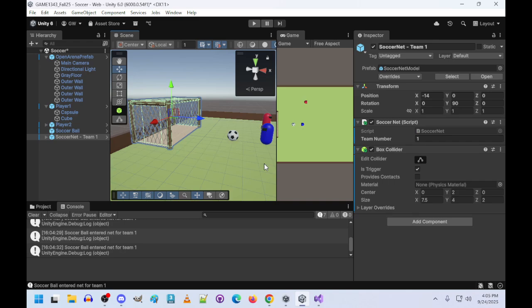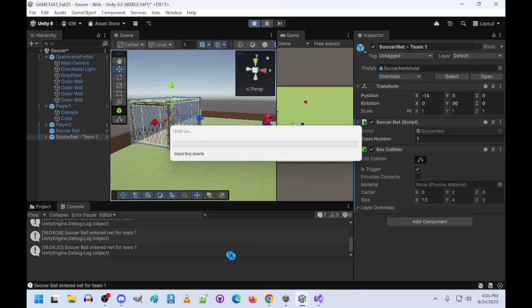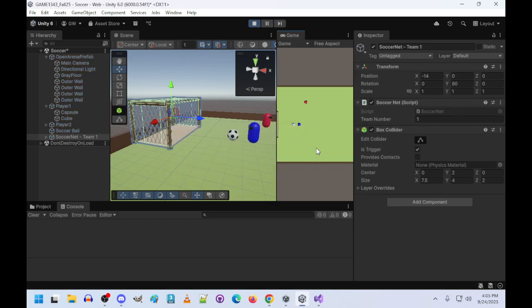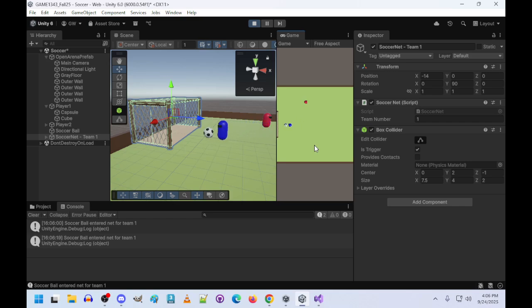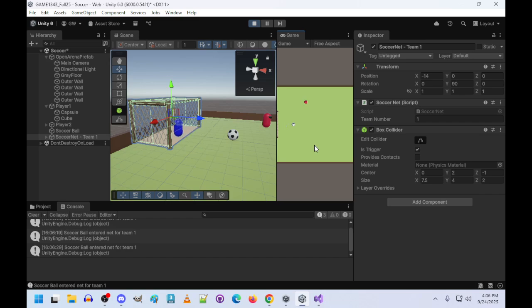Now I'm going to make the trigger just a little bit smaller on the z-axis, so the ball will go into the net some. In fact, I can maybe even move it back 1 unit. So it looks a little bit better. Oop, I missed it. It does see the capsule and cube, but doesn't do anything.